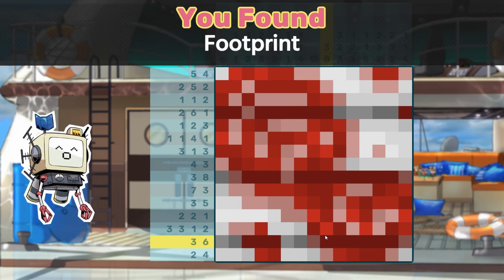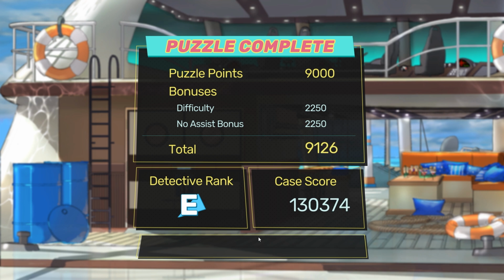What is that? Is it a blood stain? Footprint. Bloody footprint, probably. A bloody footprint. That it is.